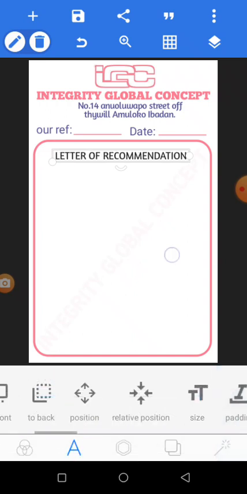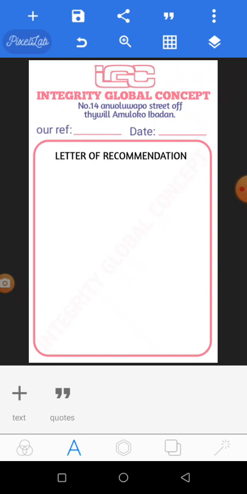Then you can write any other thing you want to put in your letter. Write it under this address or under this heading. Then you are good to go. You save it as image, send it to that person. If you don't want it to be as an image, then you can do this thing. What is that? Save it as image.